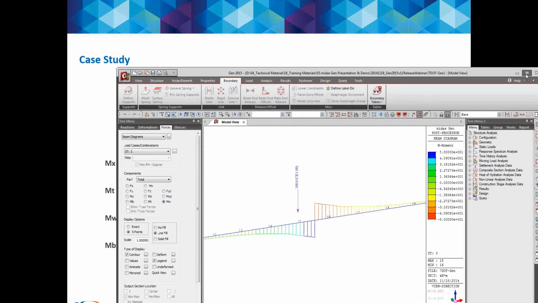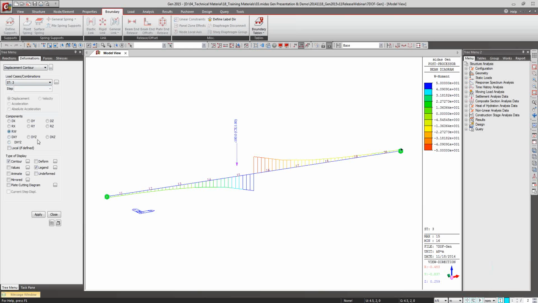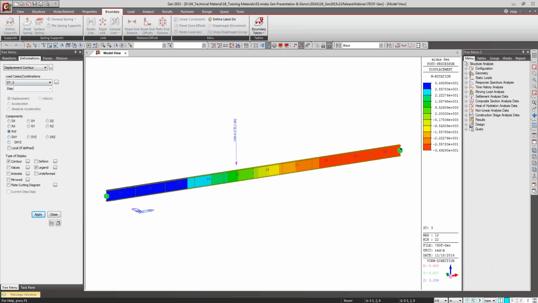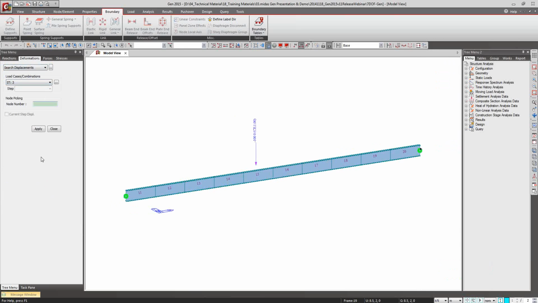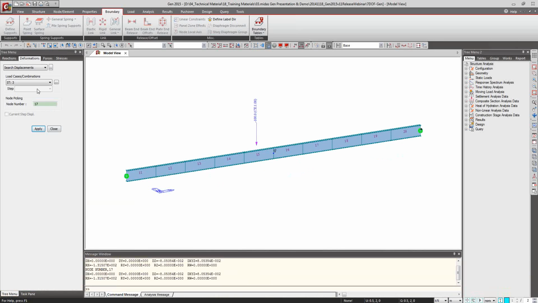Other than this, which results are obtained in the program? Let's see. Firstly, for the displacement contour, we can see the contour for the warping deformation. Since this is the beam element, the warping deformed shape is not supported. So in the deformed shape, there is no warping, but we know the value of the warping deformation, so we can obtain the warping deformation.